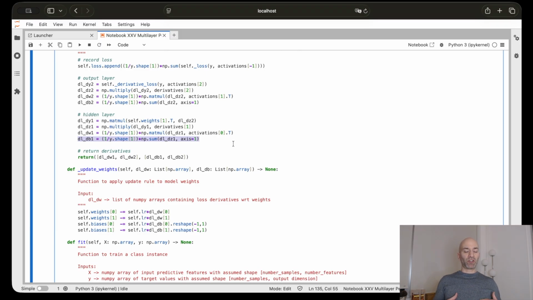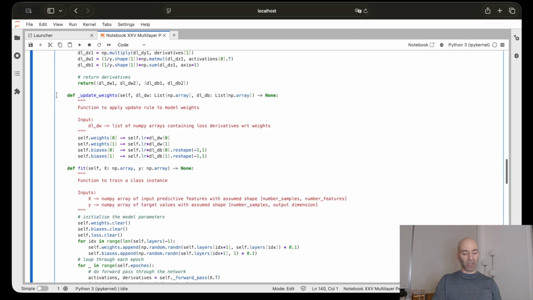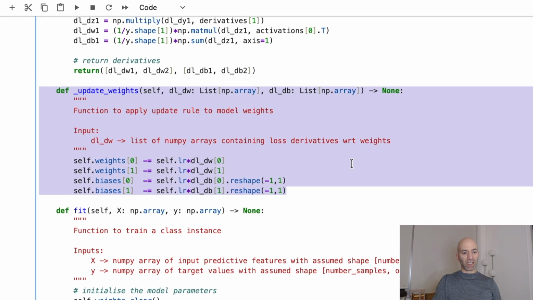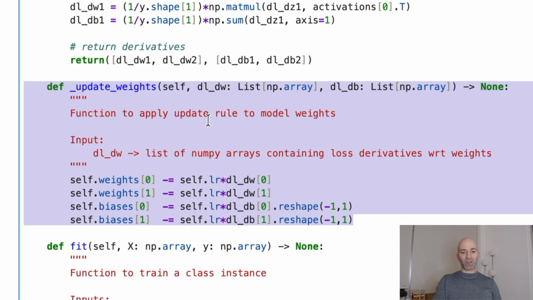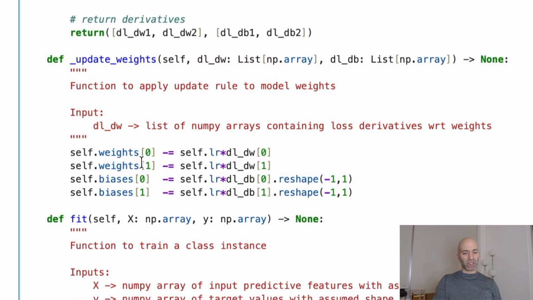And so now we've gone through these two steps. We've computed the derivatives for the hidden and the output layer, and we can return these at the end in these two lists. So that's what we have as output here. And now we can define yet another member function, and this is just taking the derivatives that we computed during our backward pass, and we use them to update our weights and our biases. So that's all we're doing here.